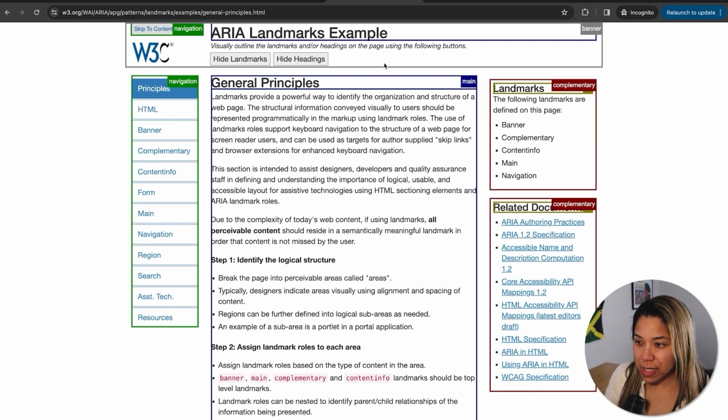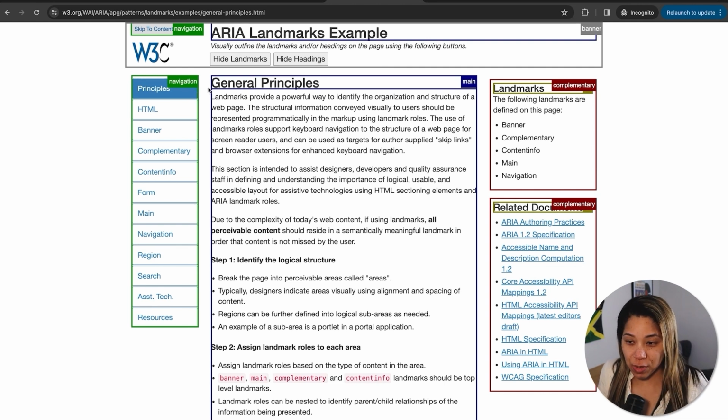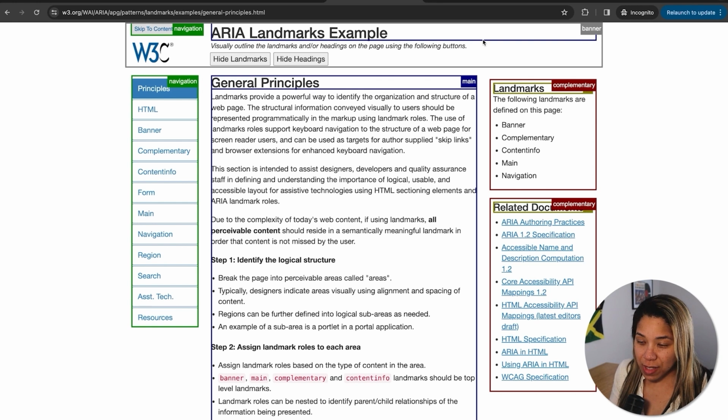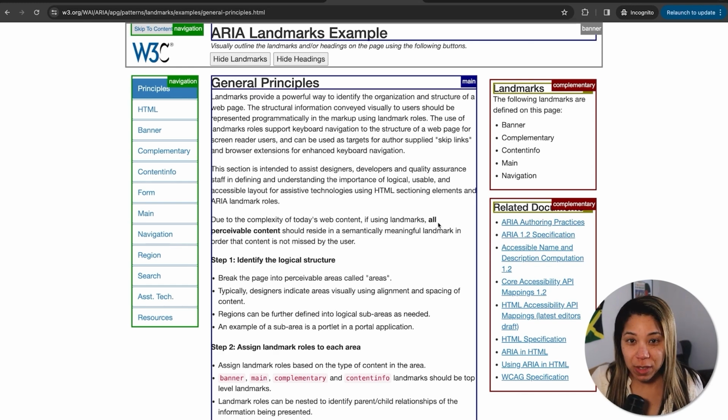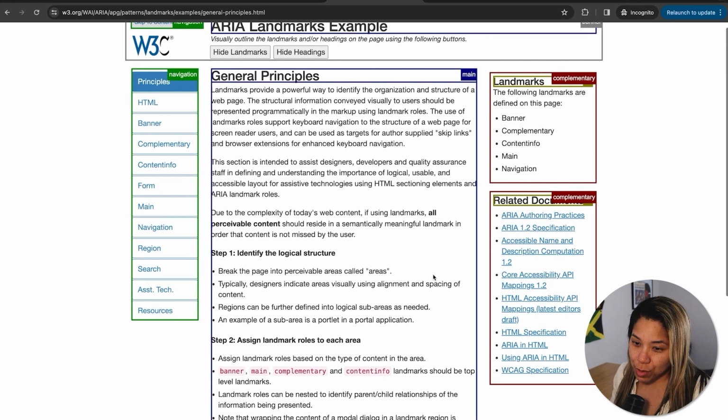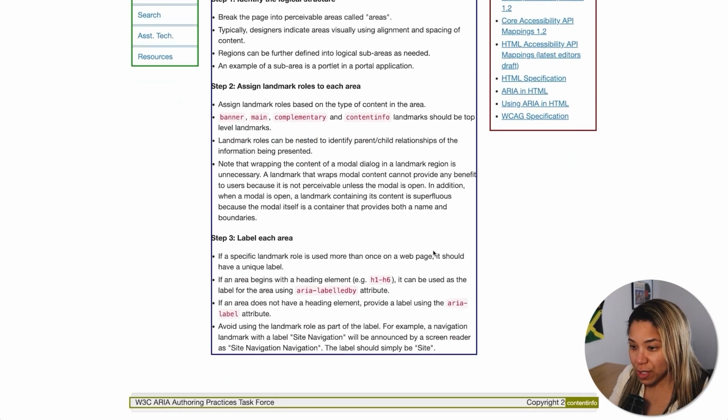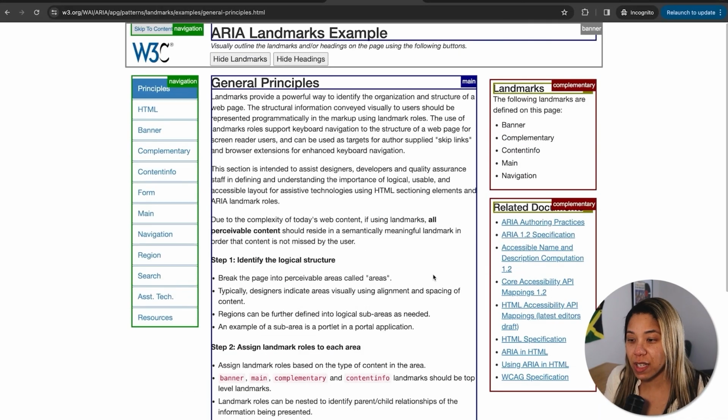And at the top, we can see that we have a banner, we have a navigation, we also have a navigation on the left-hand side. In the center content, we have our main tag, which typically encapsulates a majority of the information, hence the name main. On the right-hand side, we have two complementary blocks. And if we scroll down, we have a footer here, which has an implicit ARIA role of contentinfo. So this is just a simple example of how a website might be outlined using landmark elements.